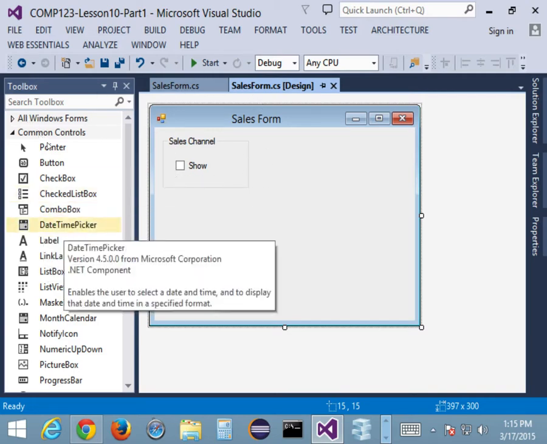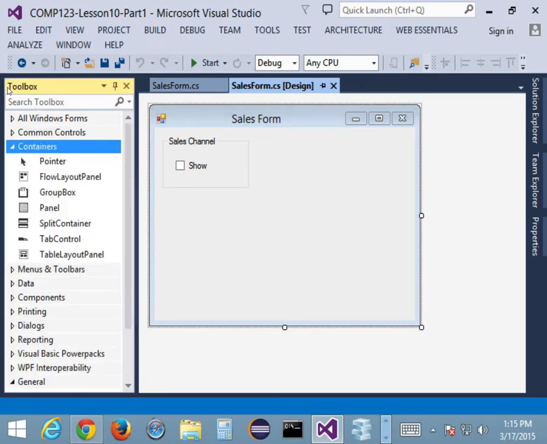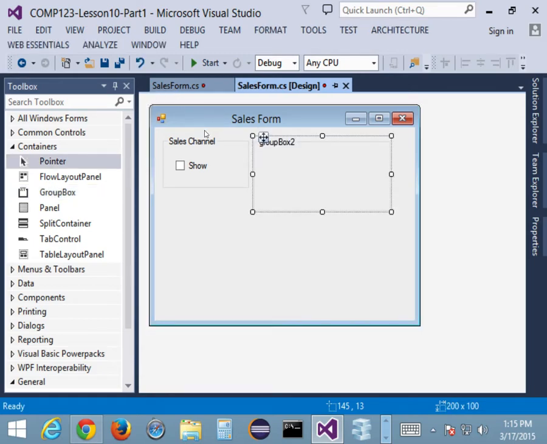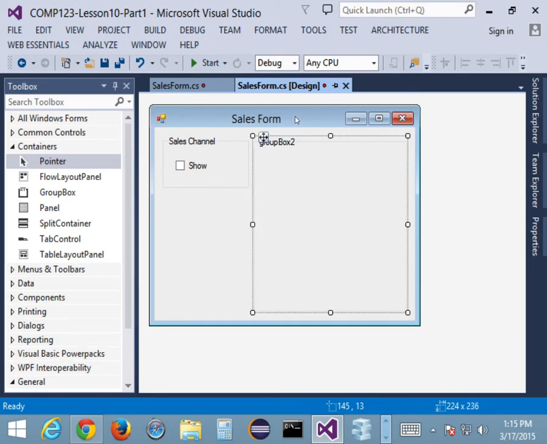So let's use another container. Here are our containers, and we'll drag and drop another group box here. If you notice, when I come close to the other group box, it gives me another little guide. It's actually a constraint. It tells me that it's going to be this far away from this group box. Here's my other group box 2. I'm going to resize this so it shows me the constraint on the right-hand side, and make it quite big so it spans the whole form itself.